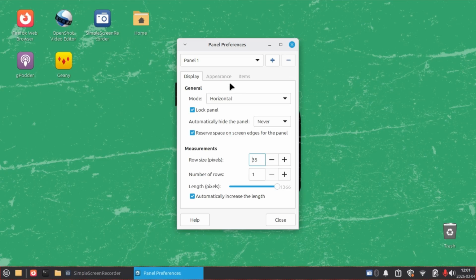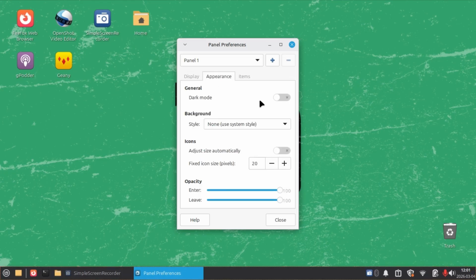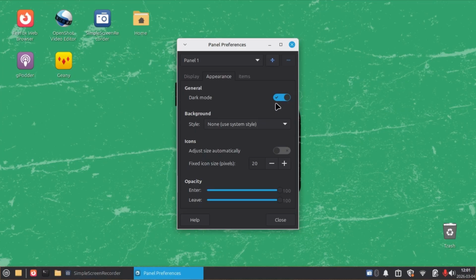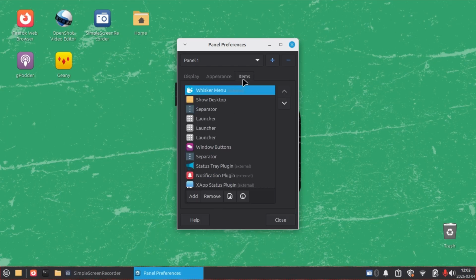We have 1 row. We're going to go to appearance. I'm going to flip this into dark mode. For the background style, we have that set to none because we have our background set. Adjust size automatically for icons. I'm going to leave that disabled. I'd prefer to have the fixed icon size of 20 because it will just make these look a little bit cleaner inside the panel here. And last but not least, we have the items. So here is how we can actually rearrange and either add or remove additional items to our panel. But we will come back to this momentarily. So I'm going to go and close out of this here.